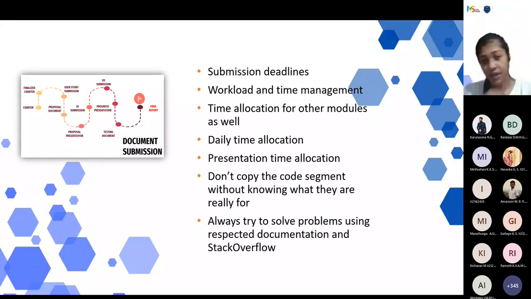And when you're building your project, when you're coding your project, don't copy the code segments without knowing what they are really for. Think, after copying those code segments your system is going to break down. How are you going to solve those things? So if you really want to copy the code segments, please try to understand those code segments first. Otherwise, you can't solve the coding errors arising from that project.